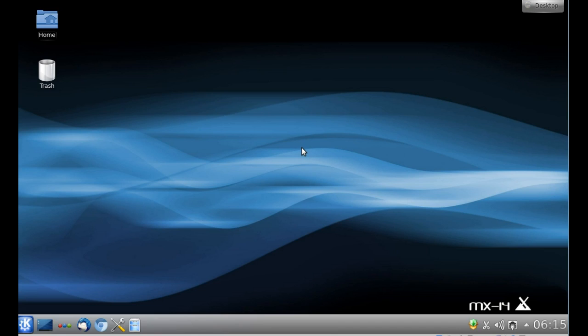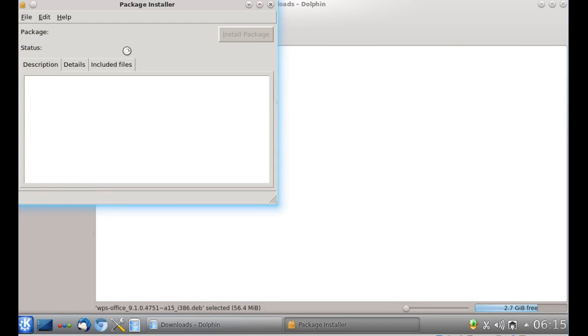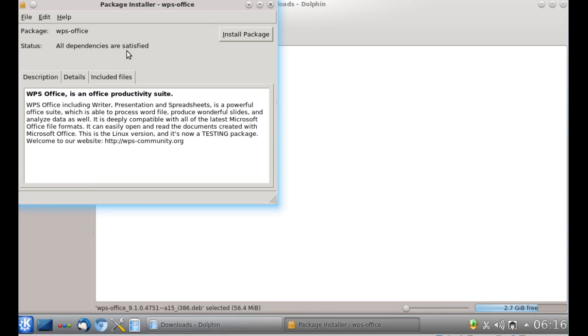Now you can't have two of the same package managers open or two programs installing and removing stuff at the same time, which is why I'm closing as I go. Pop into here, back into downloads, and let's click this again to get the installer started. And we'll go ahead and install package.